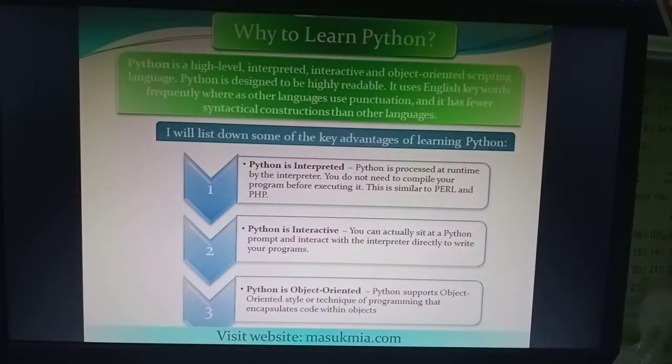So why learn Python? It's not quite impossible. Python is a high-level language, and I told you that already, so I'll skip topics like what is Python. Okay, I'll list some of the key advantages of learning Python.